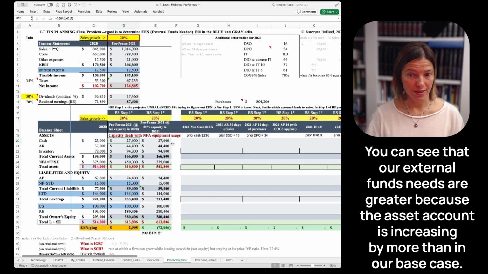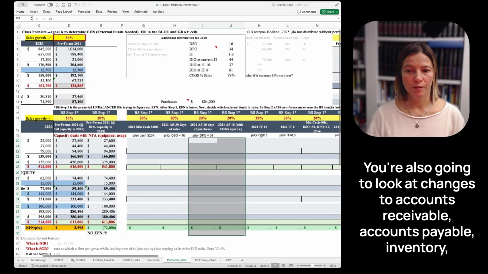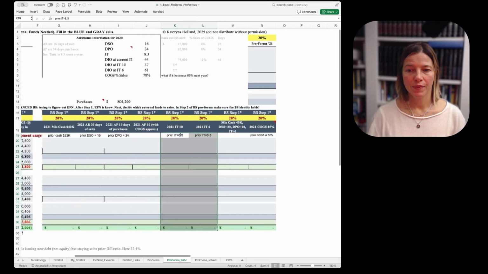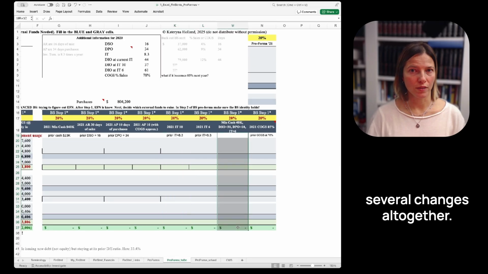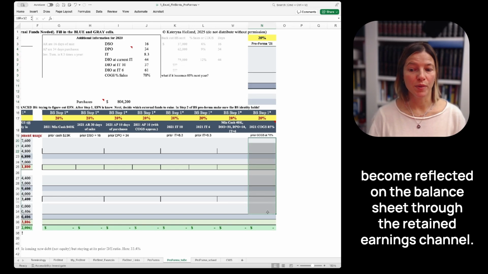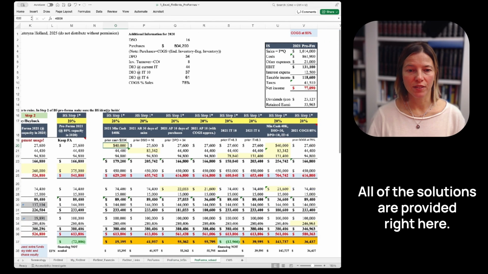You're also going to look at changes to accounts receivable, accounts payable, inventory, and several changes altogether. Finally, you'll consider a change to the income statement, as that will then become reflected on the balance sheet through the retained earnings channel. All of the solutions are provided right here.